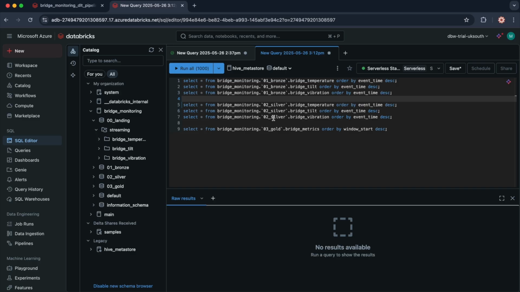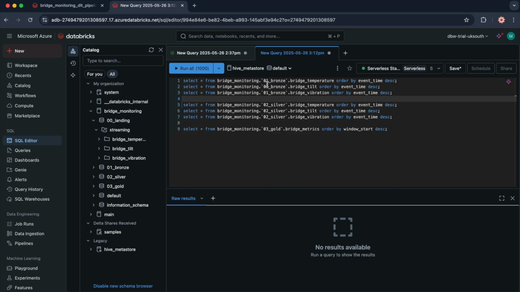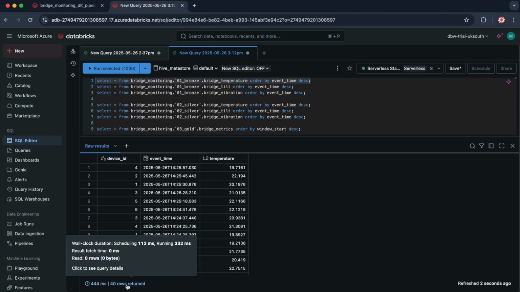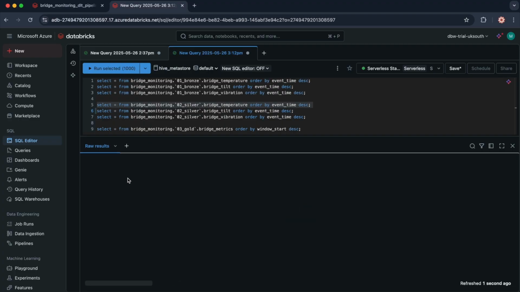So I've got some queries on the screen here. They will simply return all of the tables in our project ordered by either the event time or the window start time. So let's query this bronze bridge temperature table. So here are the records. We've got 40 rows returned. Since it's ordered by the latest event time, we can see the latest event time belongs to this device ID of 4. So if I query this silver table, I should also see a device ID of 4.